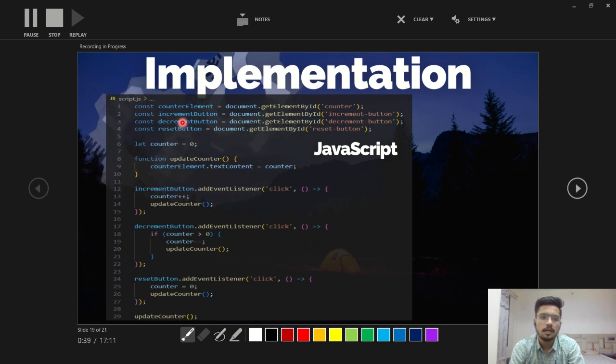right? The increment button references the button with ID increment button, which is used to increment the counter. The decrement button variable references the button with ID decrement button, which is used to decrement the counter. And the reset button variable references the button with ID reset button, which is used to reset the counter to its initial value.